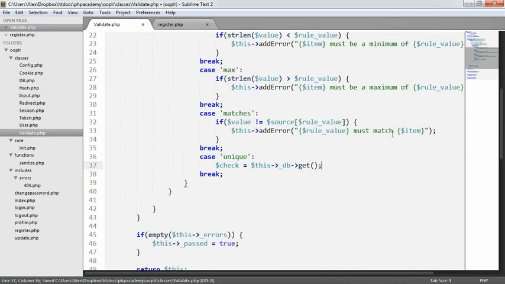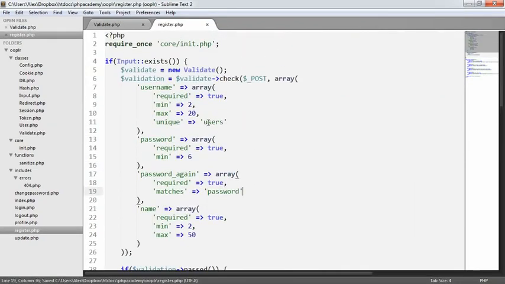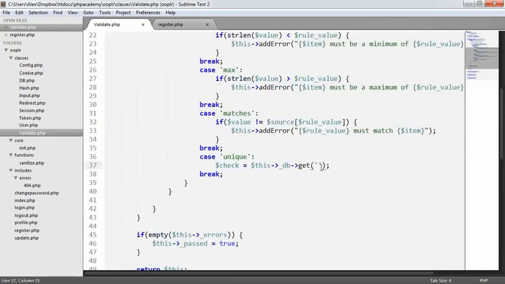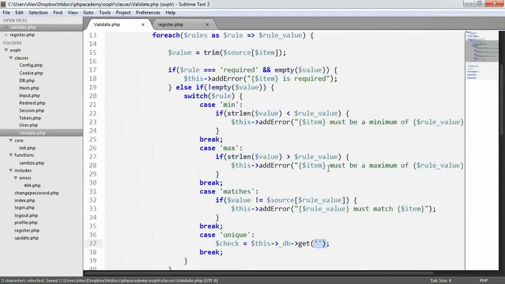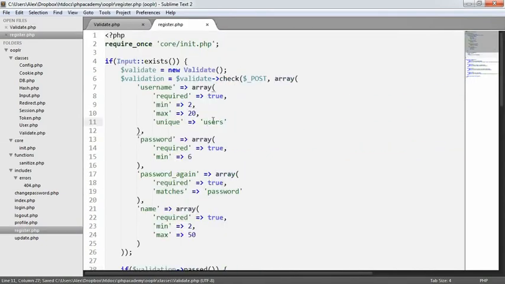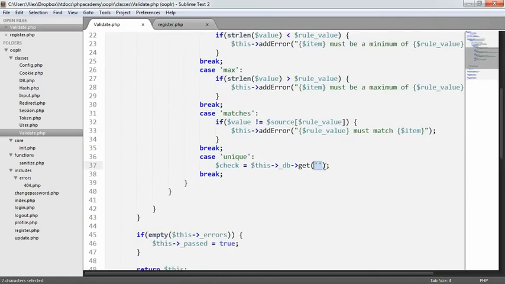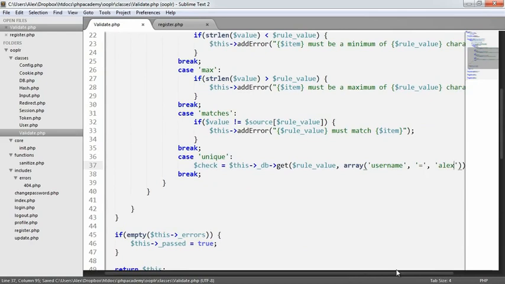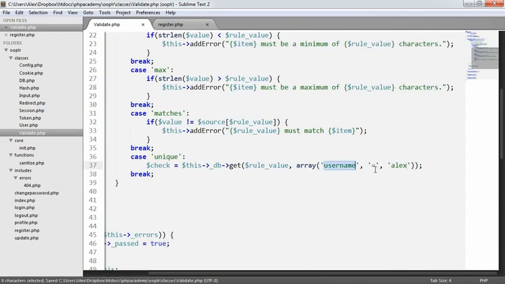So this DB, we don't really have to do this, but I guess it's entirely up to you. Get, so we want to get something, and we want to get from a particular table basically. So we want to make sure it's unique to users. So we want to say get, and that will be the rule value. And in here we have an array. So remember here, just for an example, we'd say username equals Alex, but of course we don't want to say this because that would mean that we only are checking these values. Instead, we want to replace them with the item that we're checking and the value that we've defined with the actual data that's been entered by the user.